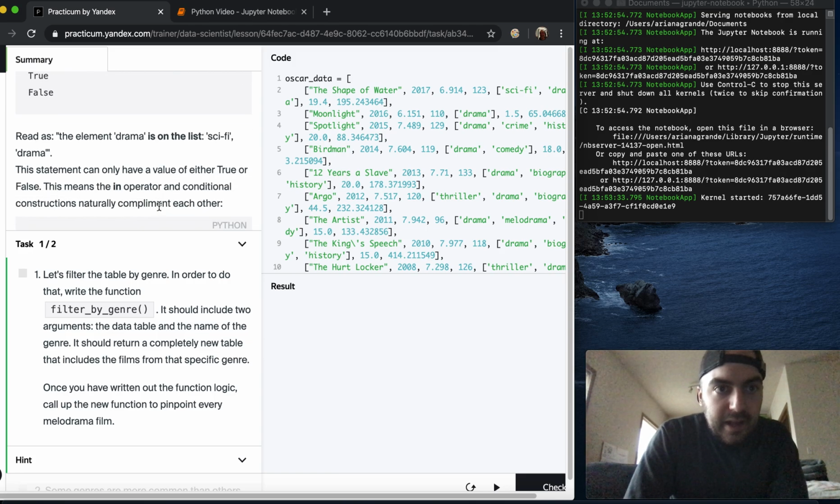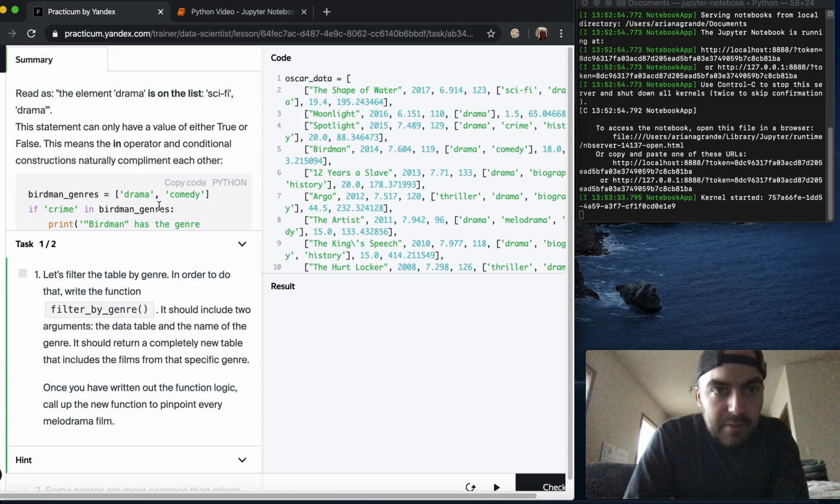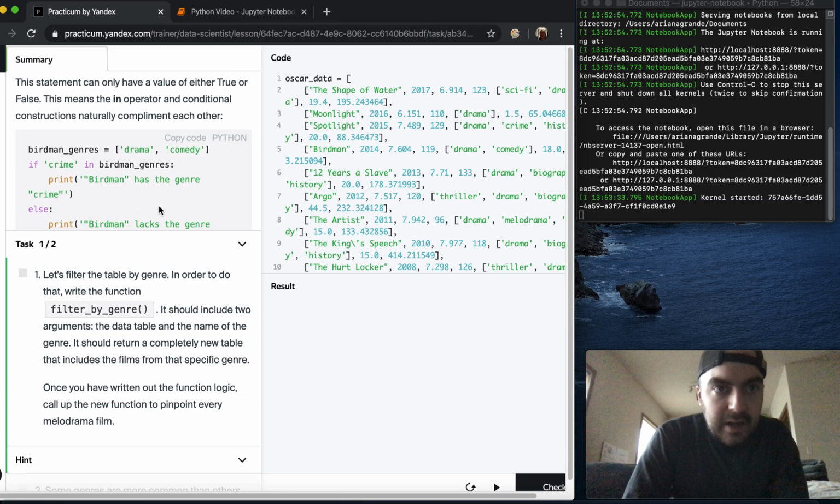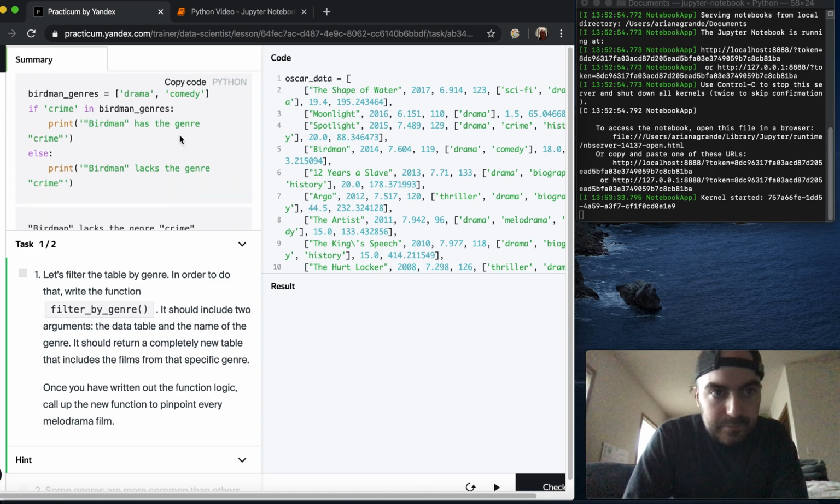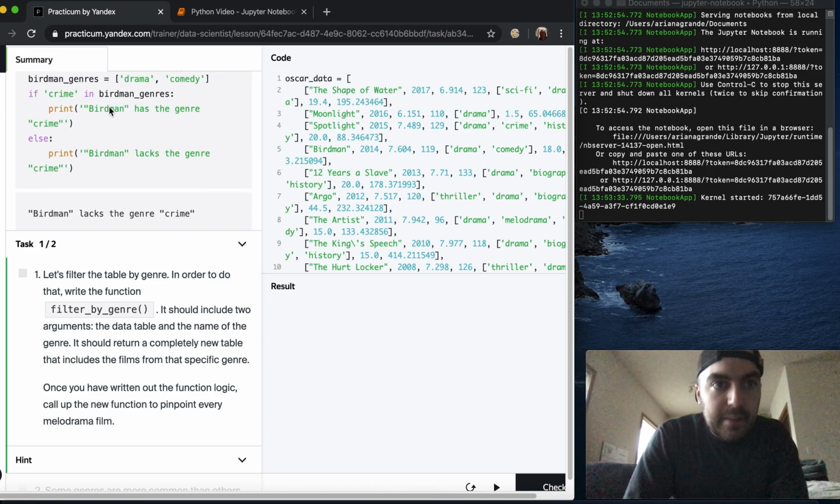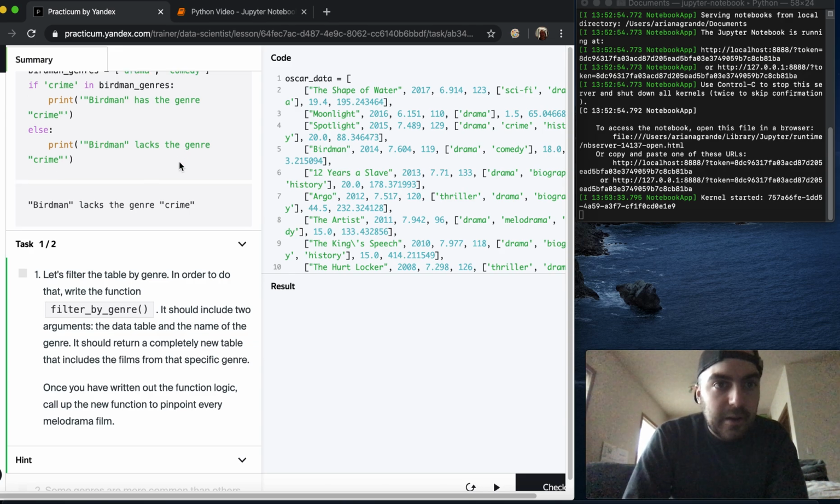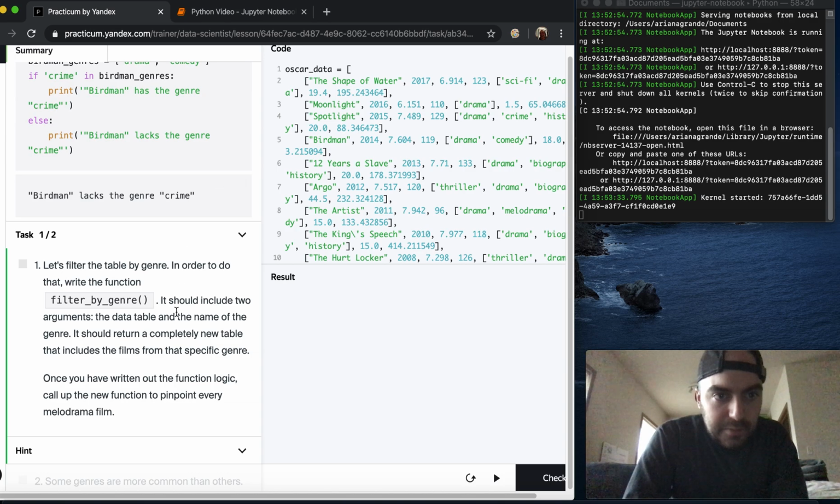Okay, read as: the element drama is in the list sci-fi drama. This statement can only have a value of either true or false. This means the in operator and conditional constructions naturally complement each other. So you can do: if crime in Birdman genres, print Birdman has the genre crime. Otherwise, don't. Okay, so let's filter the table by genre.